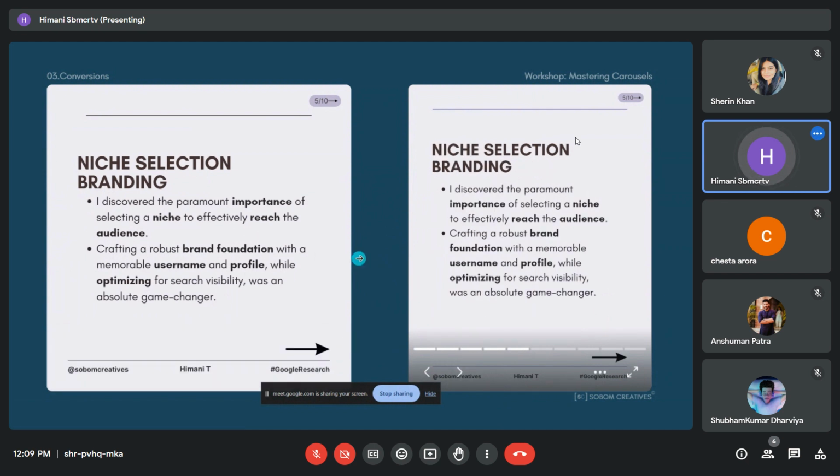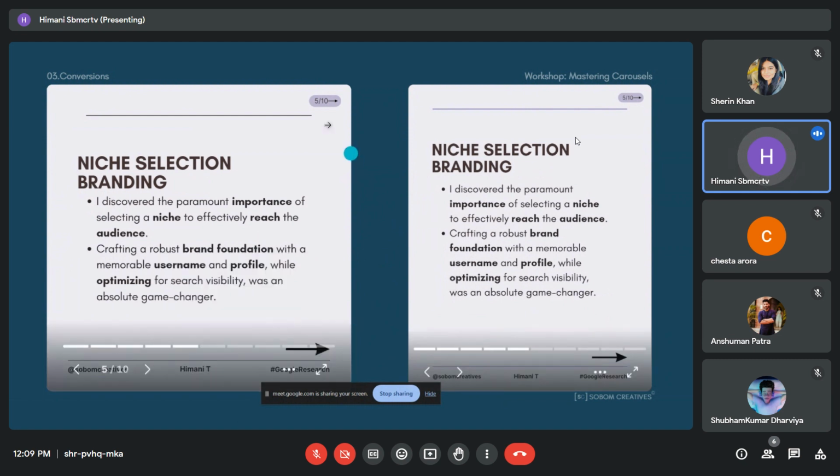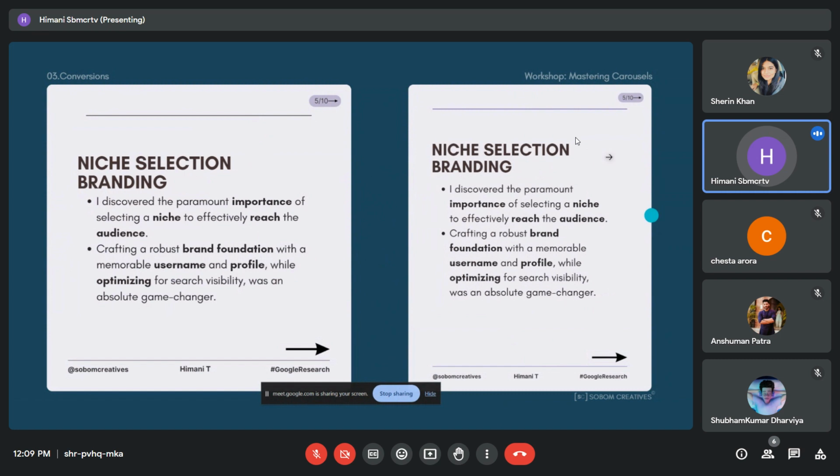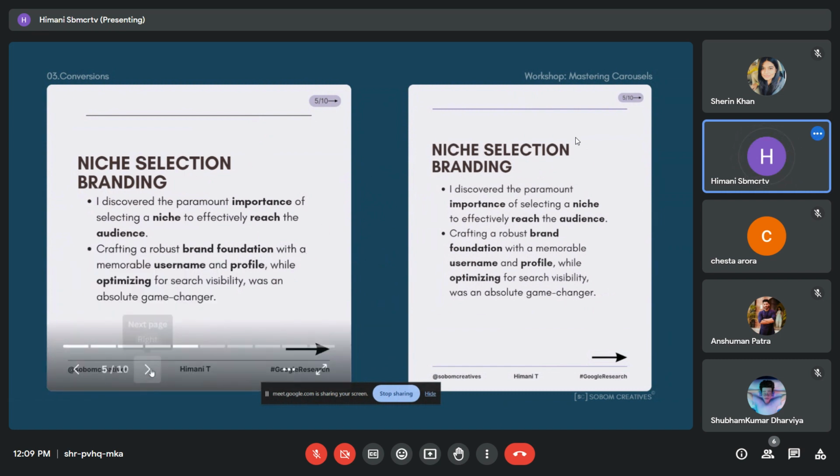So we have niche selection, branding, and both are written in bullet points as you can see, and all the points are highlighted. But you can clearly see the format difference. The white space over here is less compared to the white space over here.